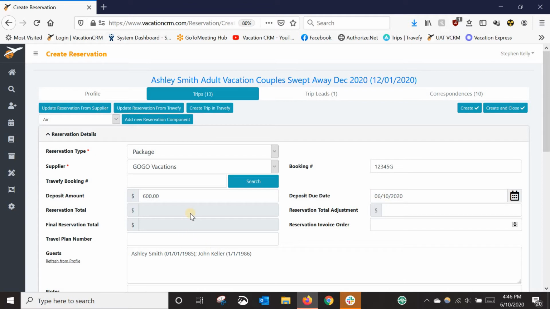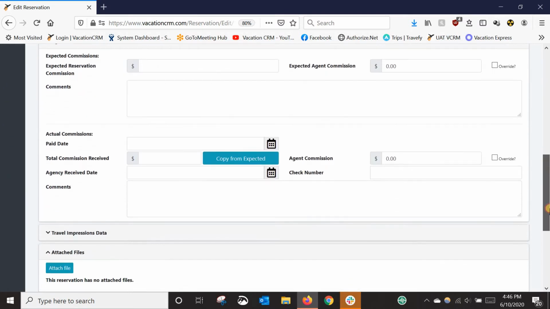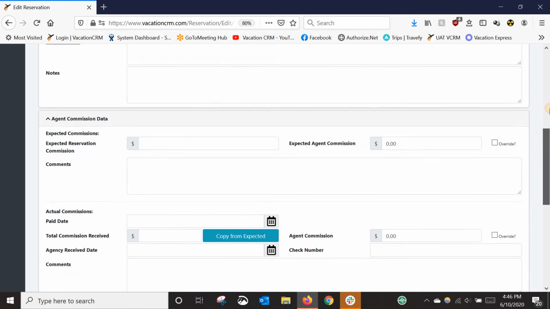Now one question I get from a lot of new users is, why can't I put a price in here? That is by design, and you'll actually enter those down below in the actual components here. So I'm just going to save this as is for right now and click create. So now we've got the reservation created, but we don't have a price under it, nor do I have any of the details down here.